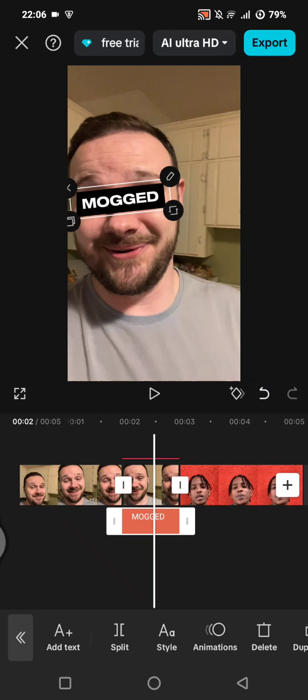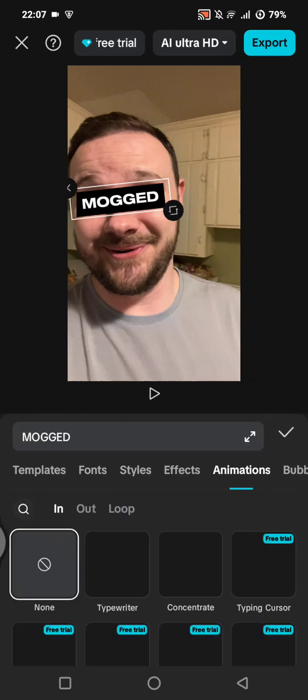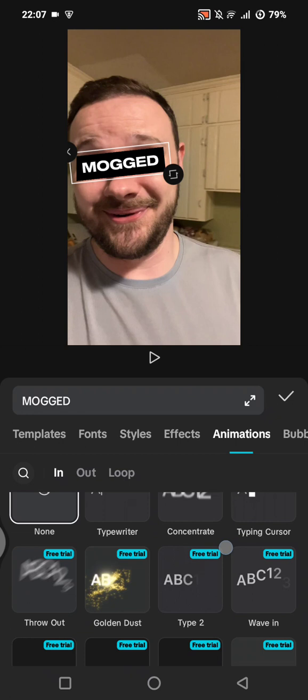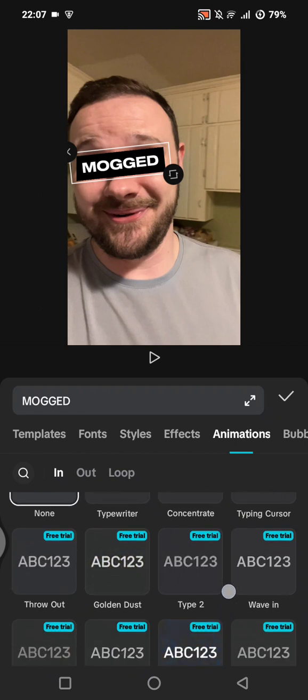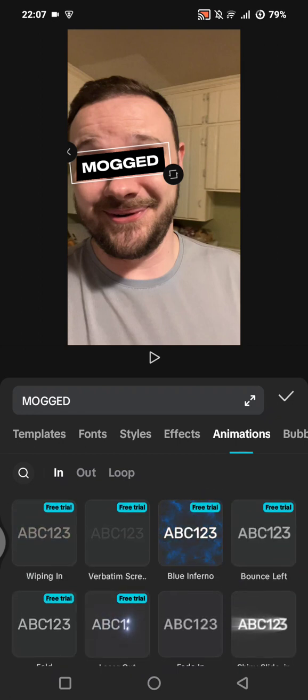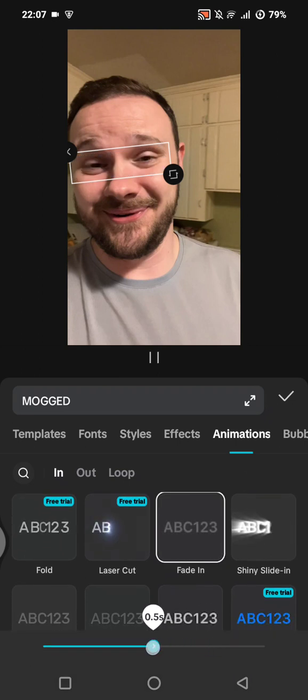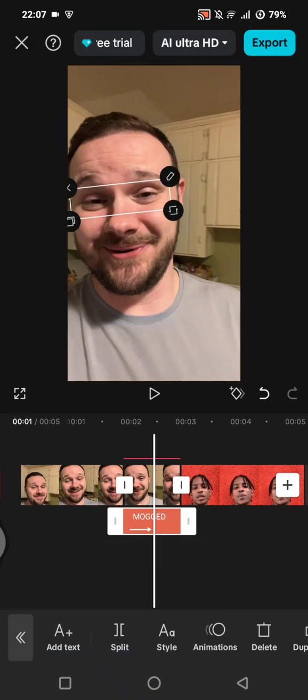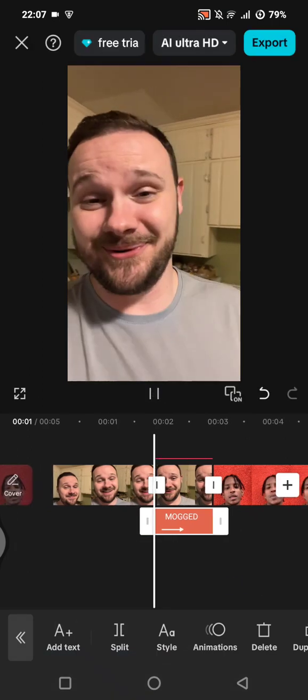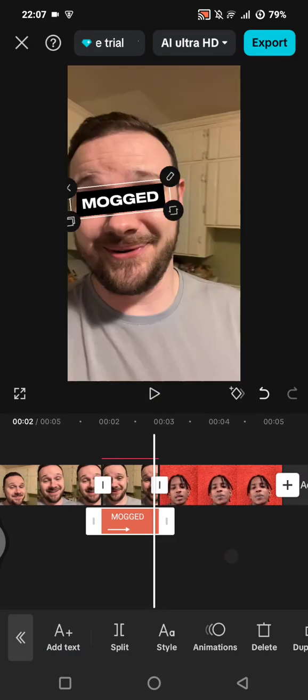Then click on text animations and add the fade in animations to the text, this one. Set it to around 0.5 seconds. So it will go like this.